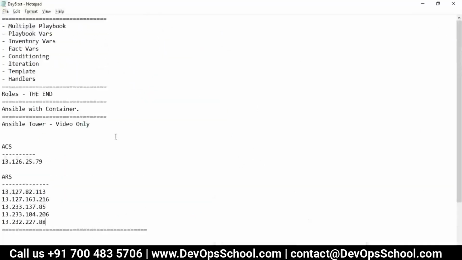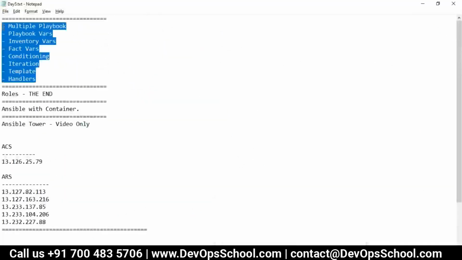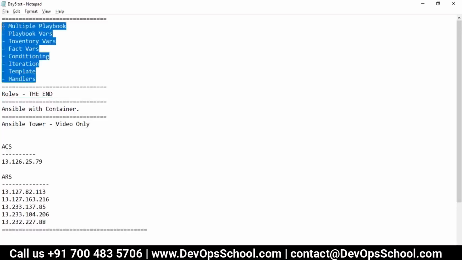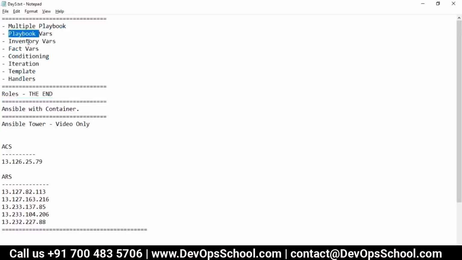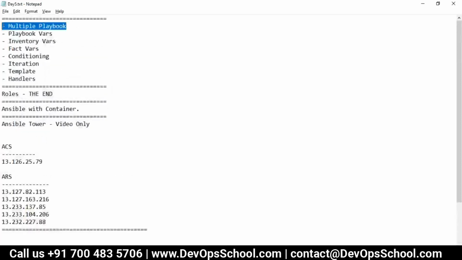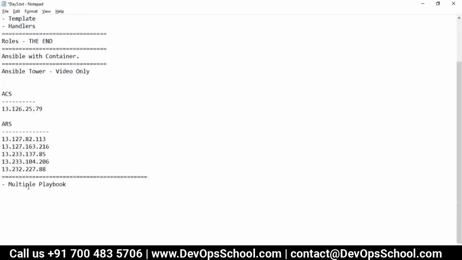So let's get started. These are the topics for the day, and this is the most important topic. Roles we'll try after lunch, and before lunch we have to try all this stuff: multiple playbooks, multiple variables, inventories, variables, fact variables, conditioning, iteration, templates, handlers. So first thing, multiple playbooks or multiple plays or multiple tasks. How can we play this stuff?